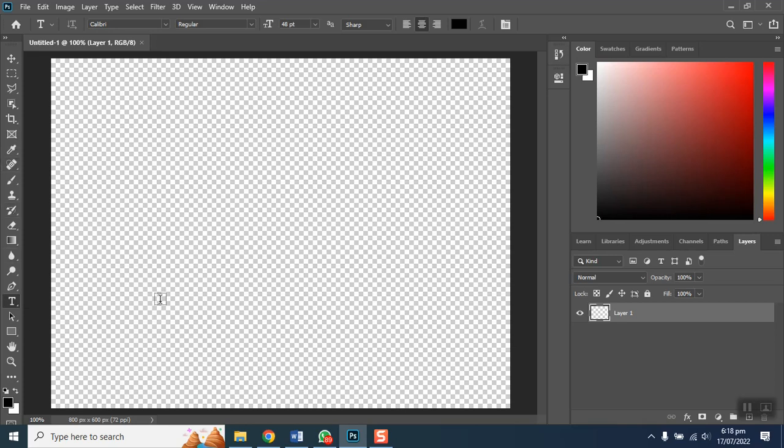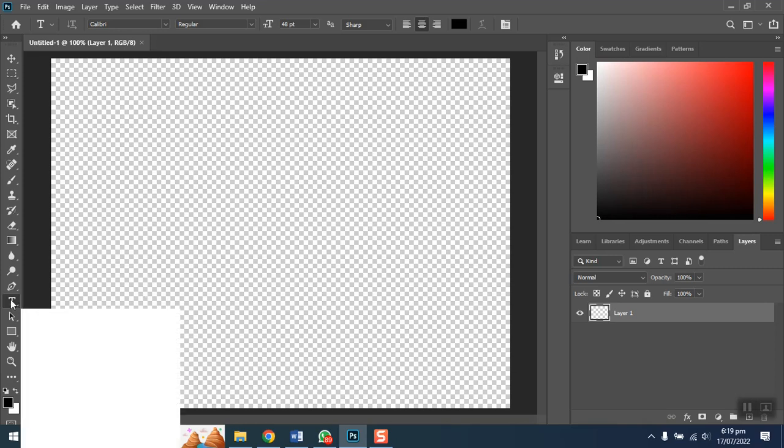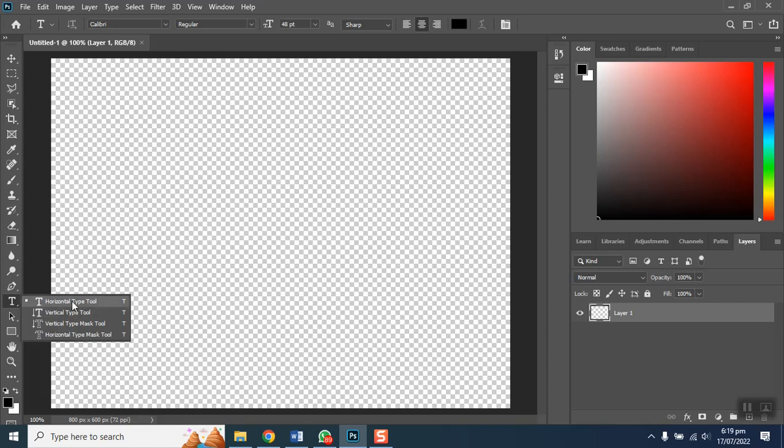and for that we have to select the type tool first. From the left side we will select the type tool, horizontal type tool. If we right click, it gives us these options, and from this we will select the horizontal type tool. Because we have already selected this type tool, horizontal type tool, it has not asked us which type tool you want to select. So we have already selected it.